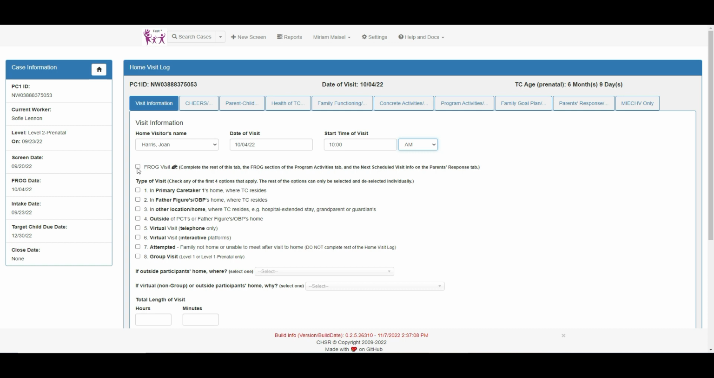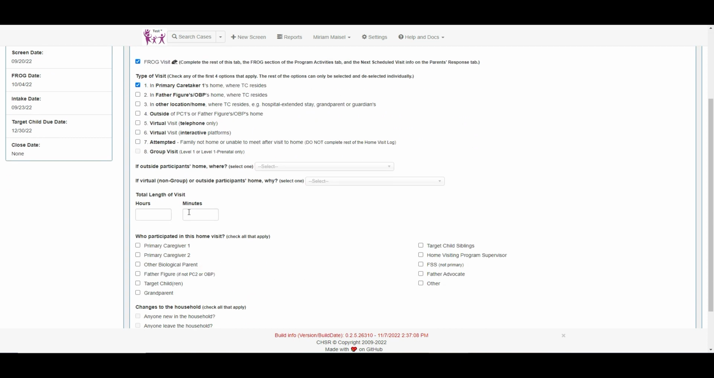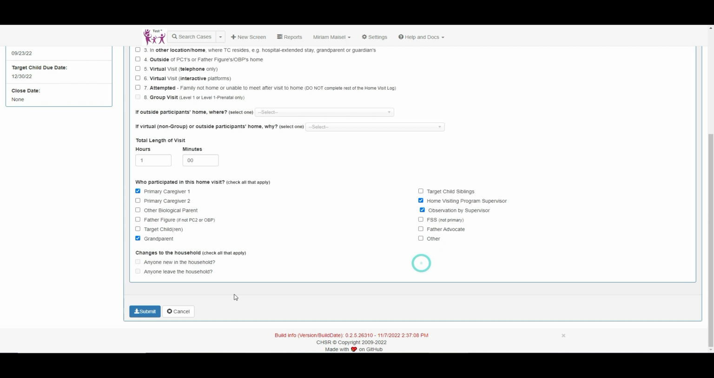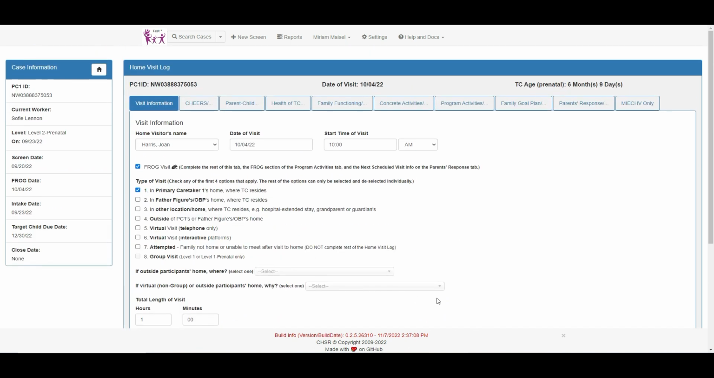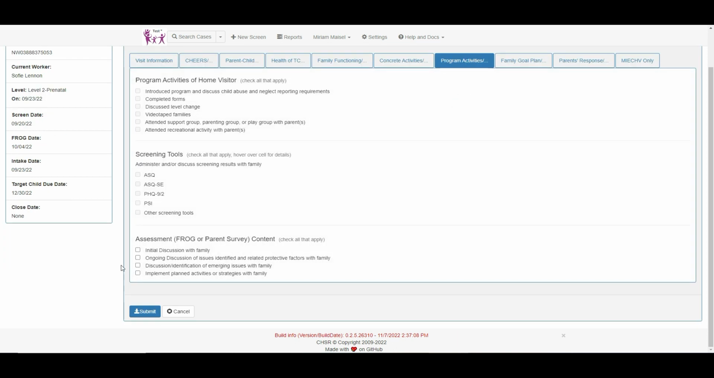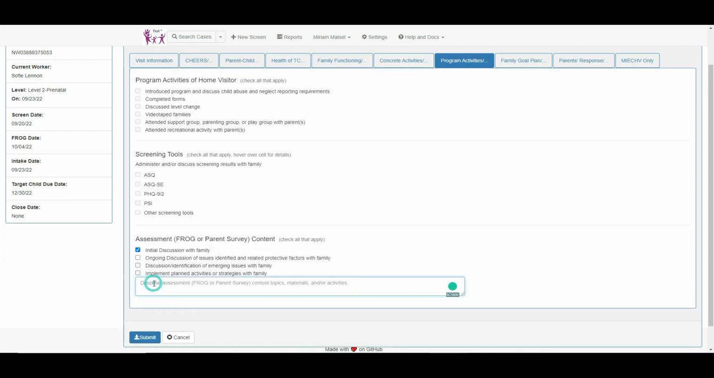As usual, we enter the time of the visit and then click the fraud visit checkbox. Please read the instructions next to the checkbox for the first few times you are entering a fraud visit. As the instructions state, we will complete the first page of the home visit log as usual. Then we will move to the Program Activities tab.